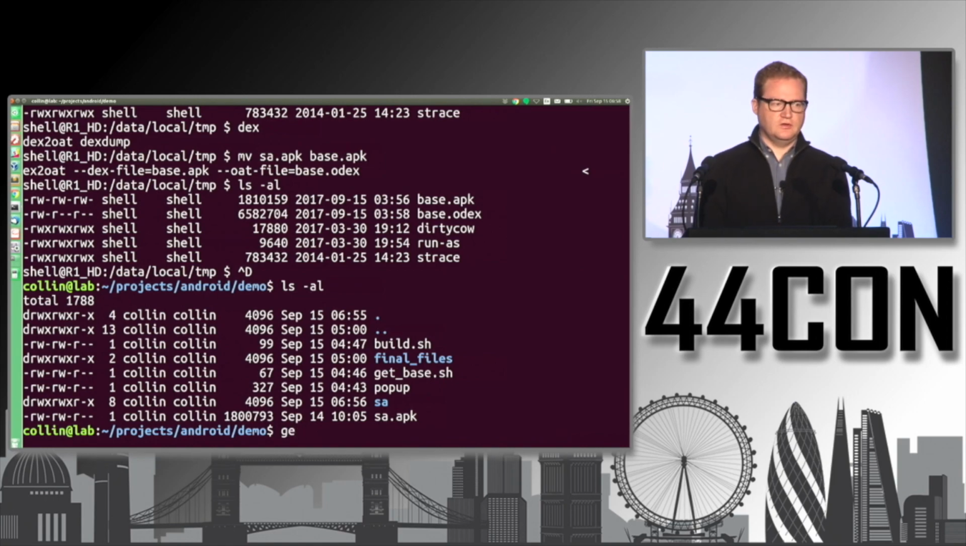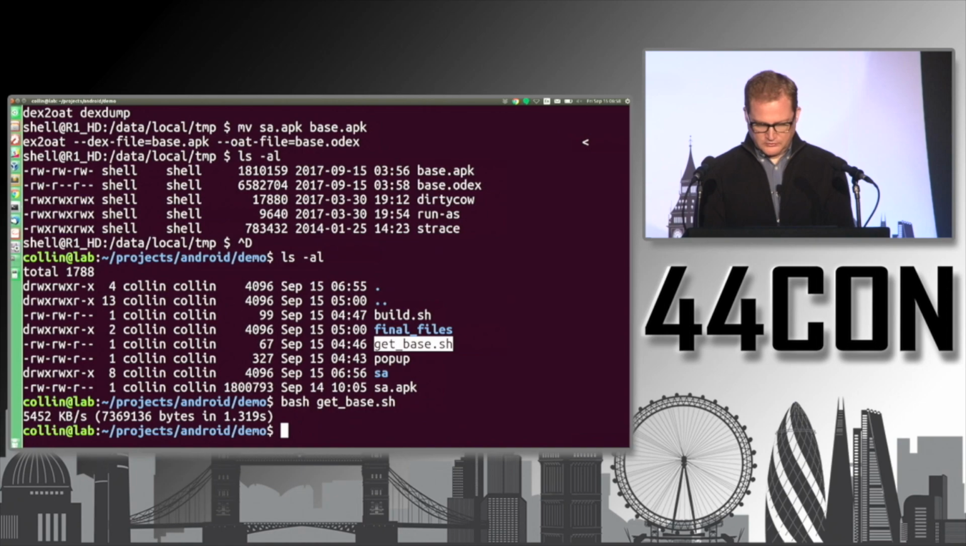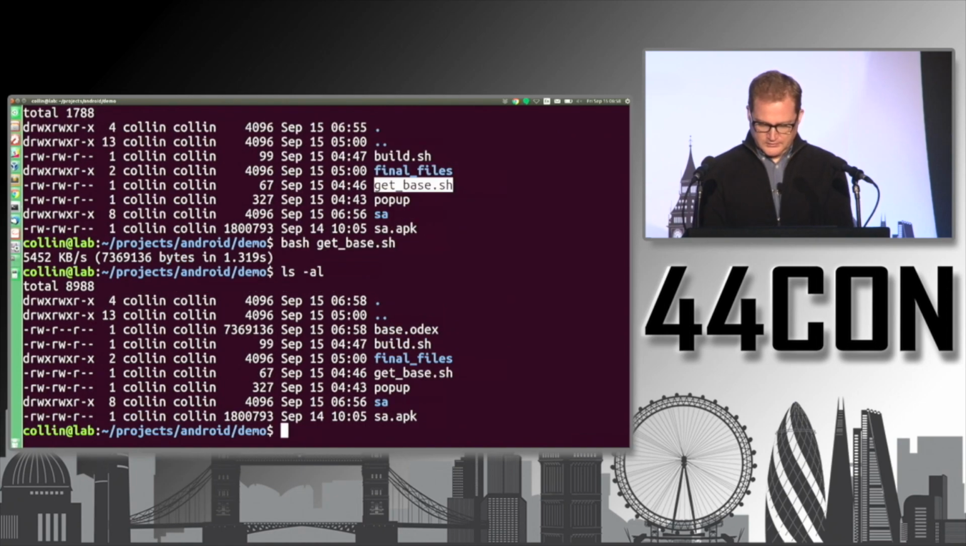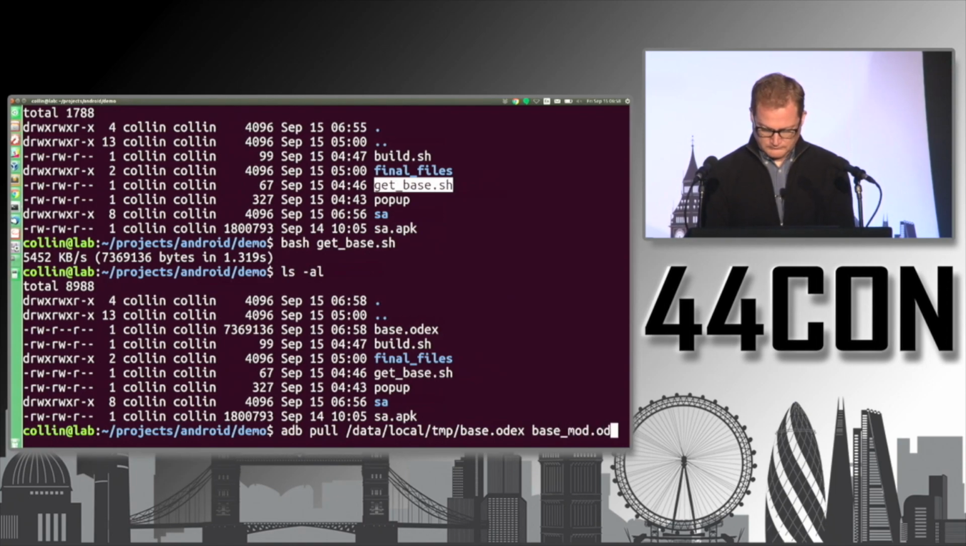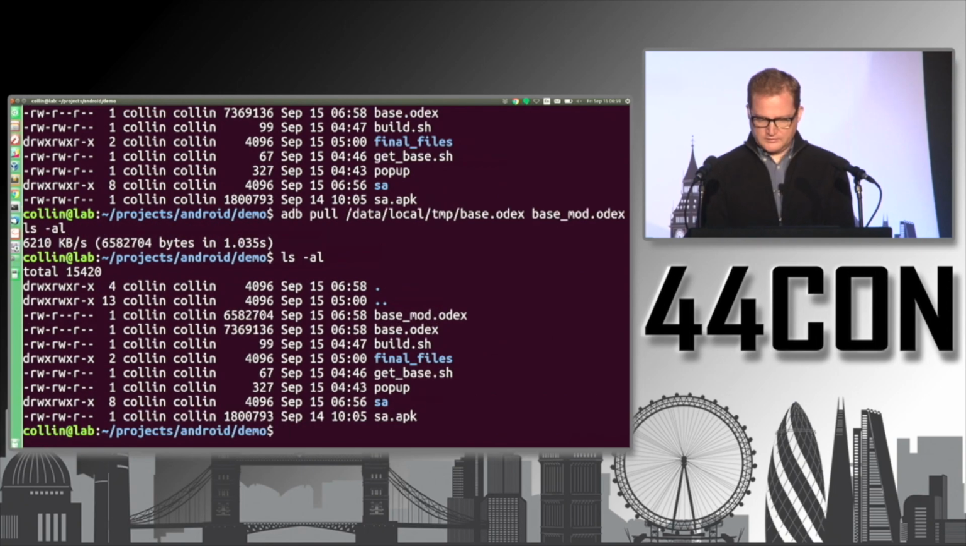Then we're going to get the original ODEX file, the pre-compiled version of the modified app. I just run the shell script so I don't have to remember the long path name. So this is the original one, so we're just going to go adb pull data temp. So now we have the two files. Look, our new one is a little bit smaller, even though we added some code.